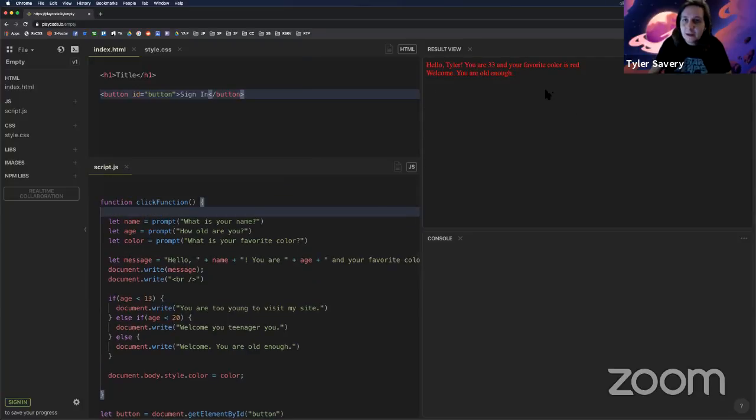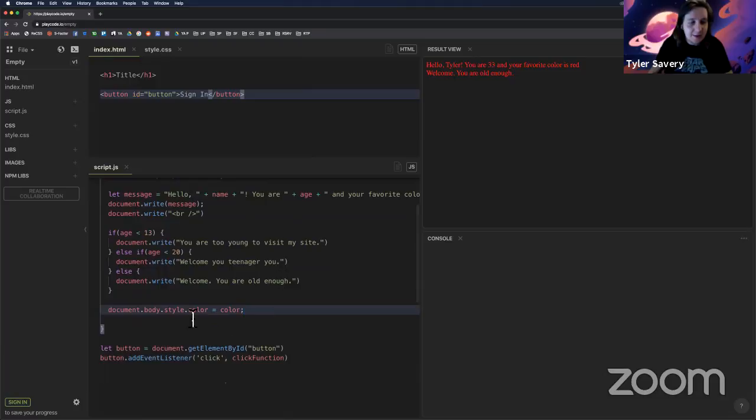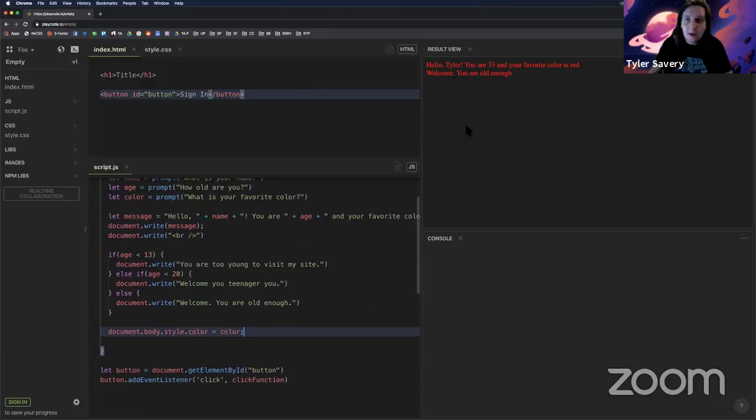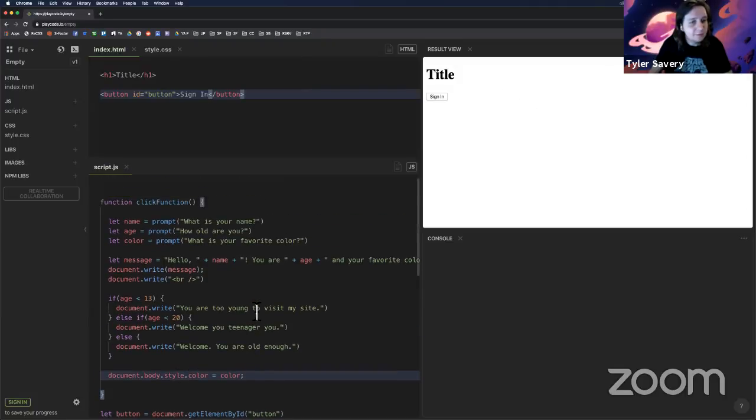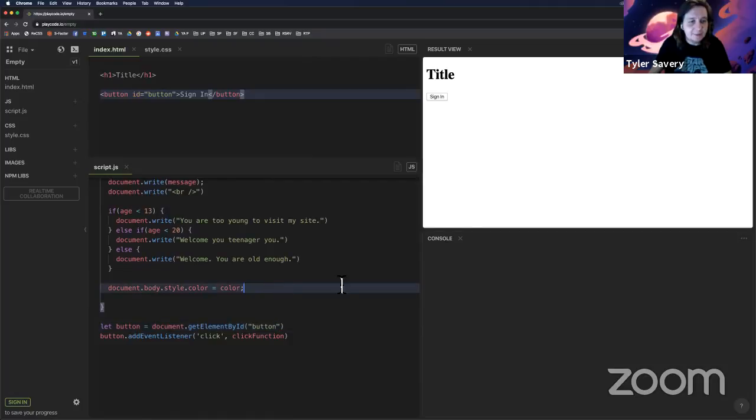I don't know why the whole site went black, but interesting. Yeah, but it wrote the stuff. Why did the background go black though? Whatever, it's fine.